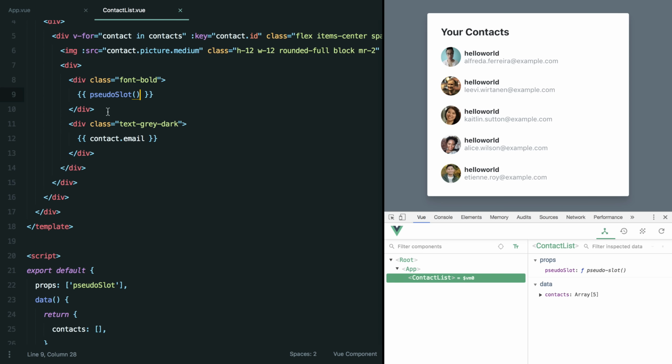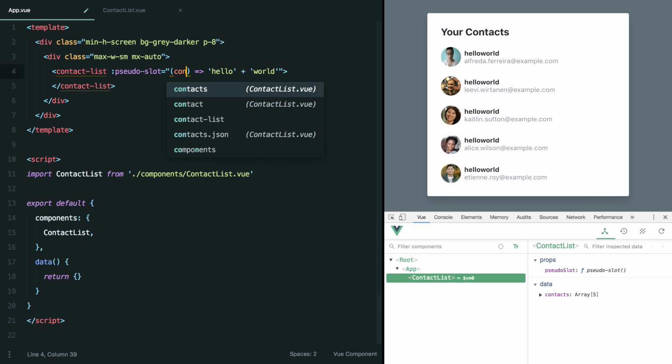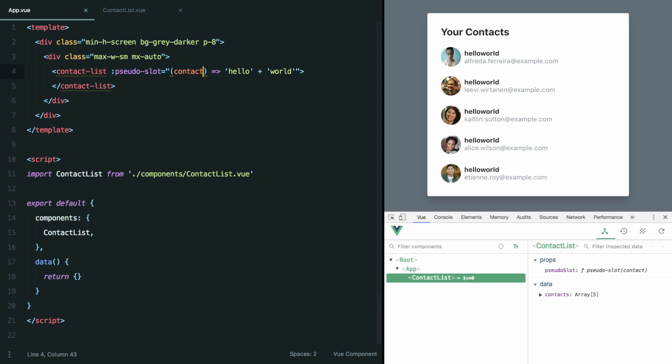So for example, we could pass the current contact into the pseudo slot, and now up here in our app component, we could accept that contact and use that contact to generate the string that we want to render. So here we could totally return contact.name.first, and now we see the result that we wanted. We've customized this contact list to display only the first name, and we're able to do it from the parent component.